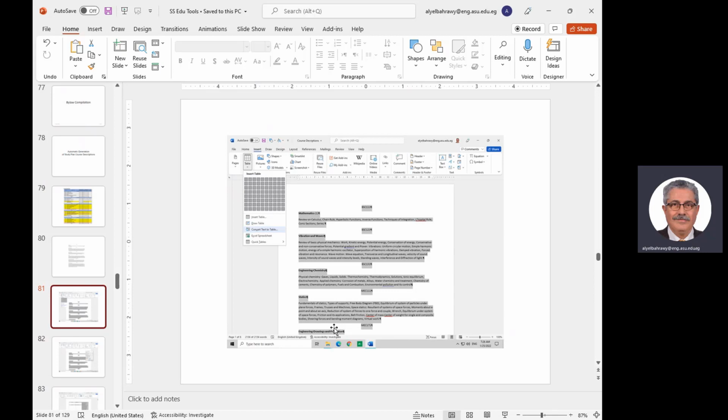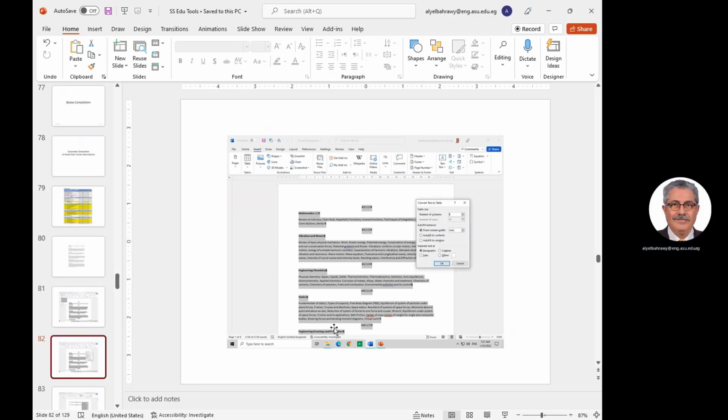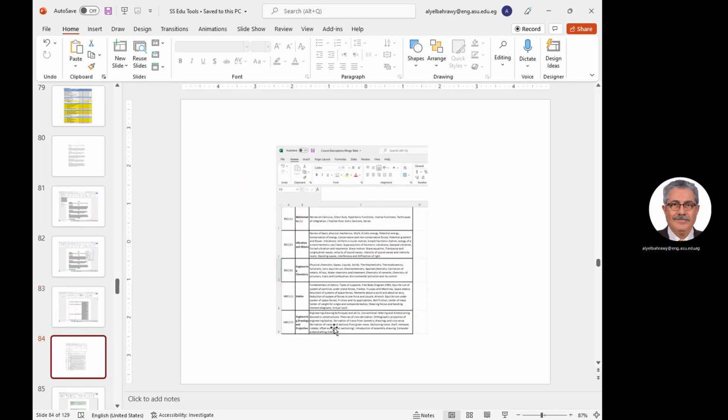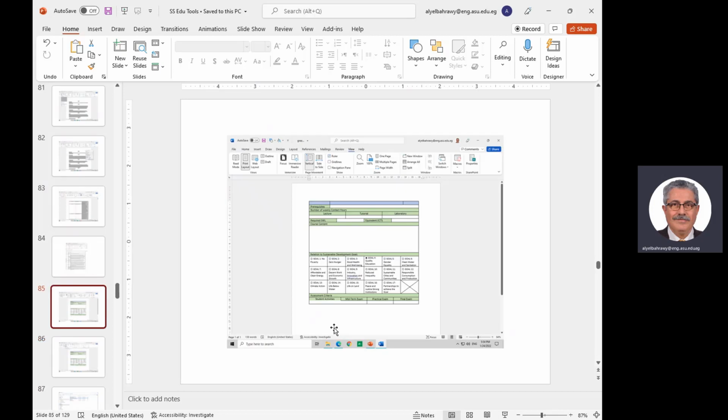Then I convert this text into a table. I have to be careful with the end of paragraph sign, if you know what I mean. The table will have only 3 columns with the 3 pieces of information, and this is what I get. This table is in Word. Then I convert this table into Excel, and I get this table. Again, I have only 3 columns.